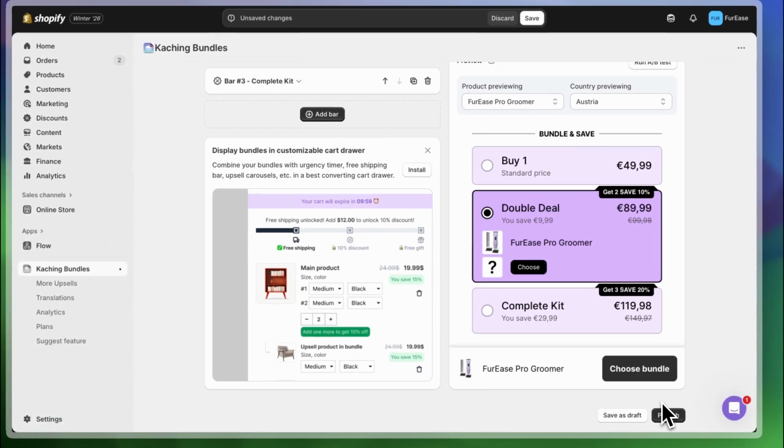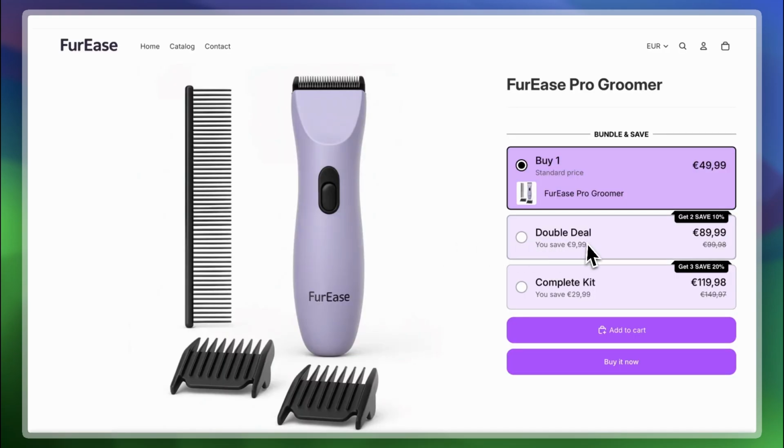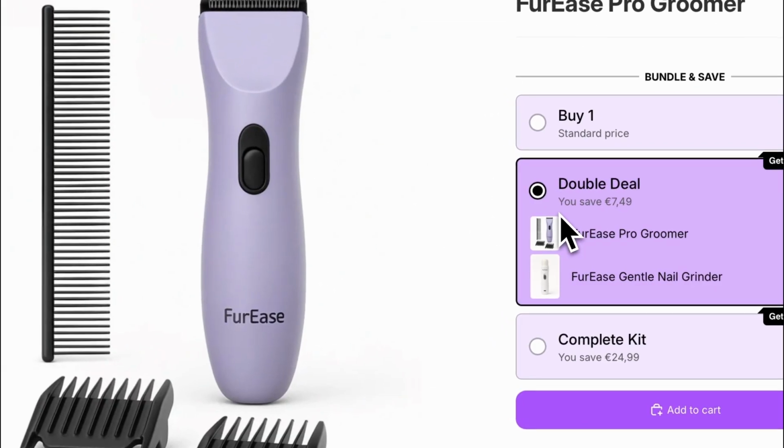Once everything is set up, click Publish to make the bundle live. Mix and match bundles are a simple way to increase AOV while giving customers more flexibility and choice.